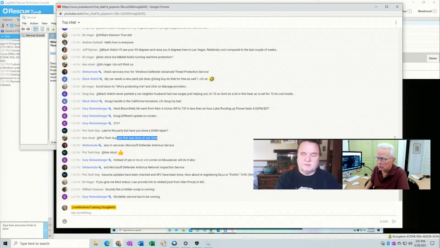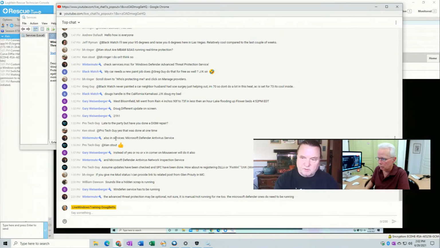Same thing with the scan. He asked later on if SFC has been done, and we got the same results. It did run, but it didn't solve the problem. Yeah, it completed its process, did not solve the problem. So yeah, you answered that question here, I see. Also in services, Microsoft Defender Antivirus. Yes, we got to that.